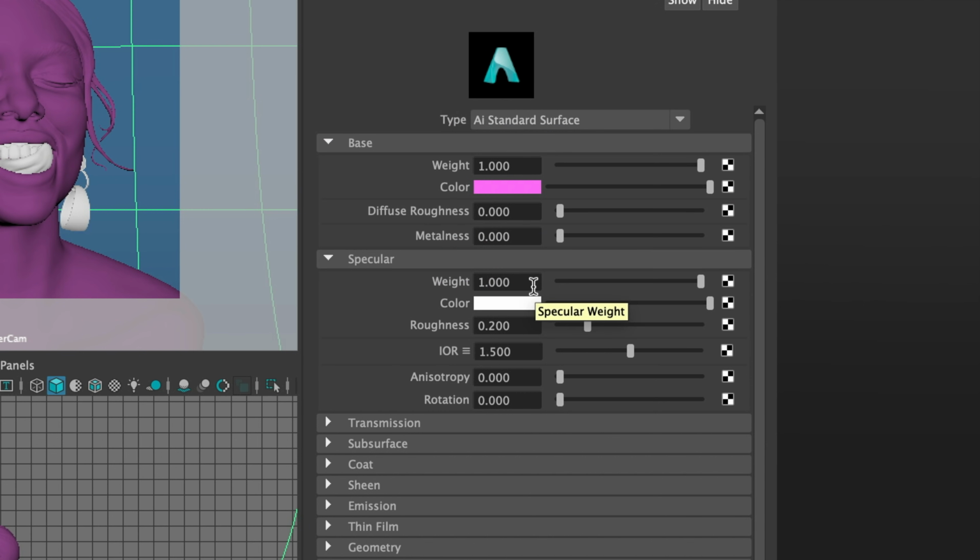And then for the spec weight, we're gonna keep it to 1. We'll just lower it a little bit so it's not going out of control. And then the roughness, we'll just take it to 0.5. IOR, we're gonna leave at 1.5. Okay, so this should be really shiny.